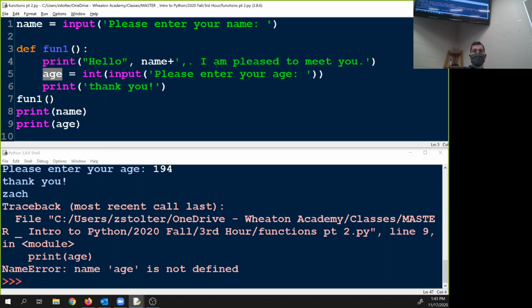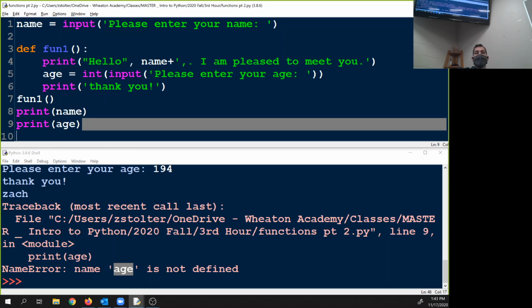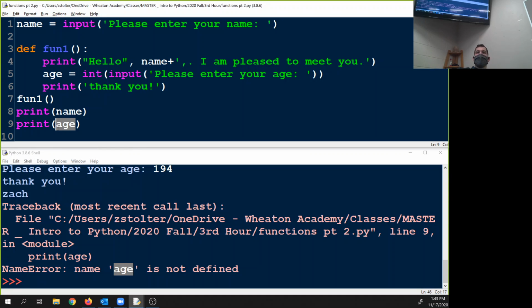Make sense? This is global. This can be used anywhere. This can only be used inside of this function. So that's why when we get here, age is not defined. That's because this is looking for a global variable called age, and there doesn't exist one. Whereas this is looking for a global variable named name, and that does exist.